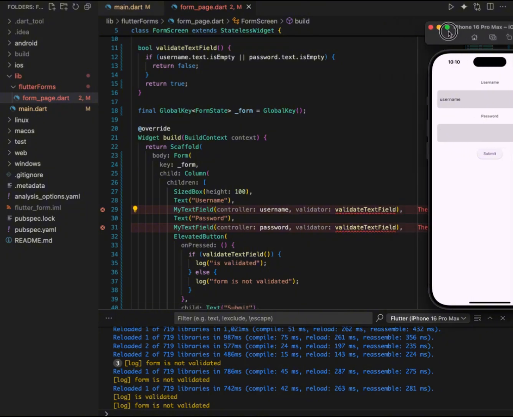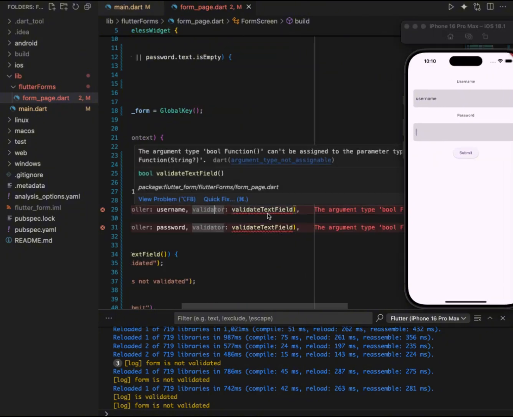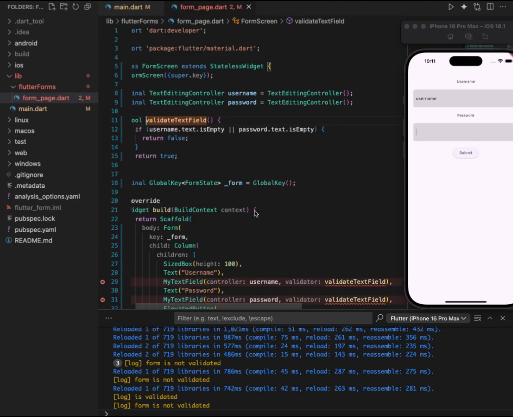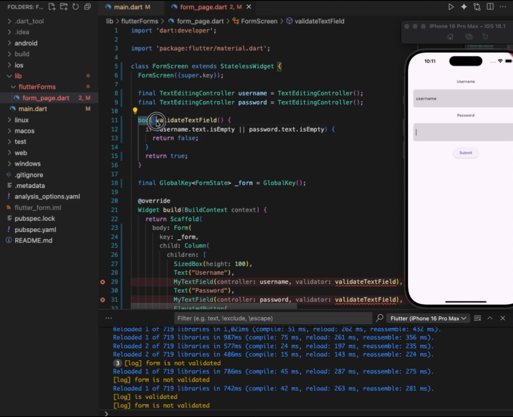But if you look at this, you notice there's an error because the validate text field does not match the syntax which the function is taking. It takes in and returns a string as well, not a boolean, but our validation text returns a boolean value. So here we need to change this, and we're going to change our return type to a string. If any of this text field is empty, we're going to return field is required. Then if any of this is not, then we're going to return null.